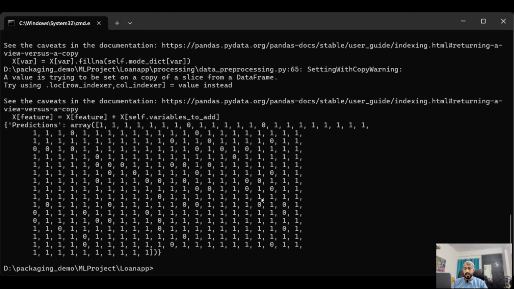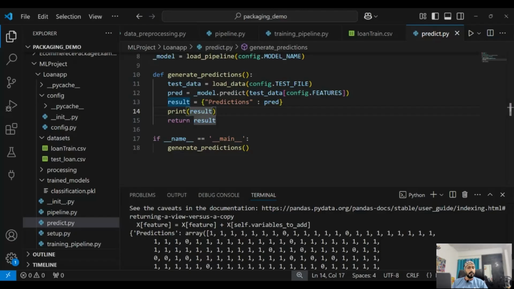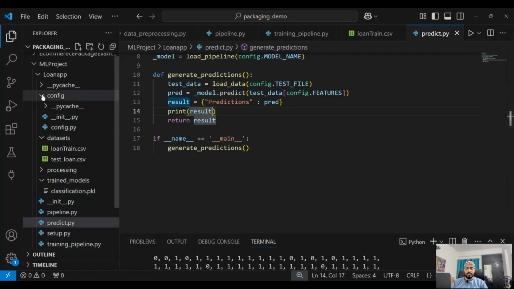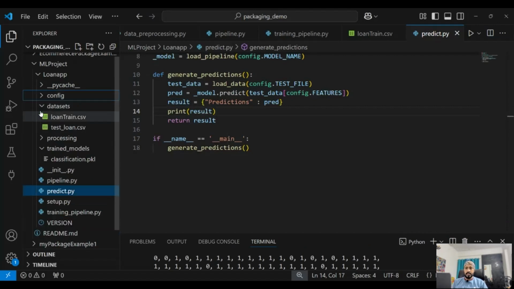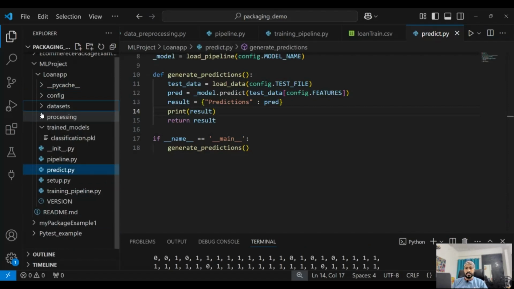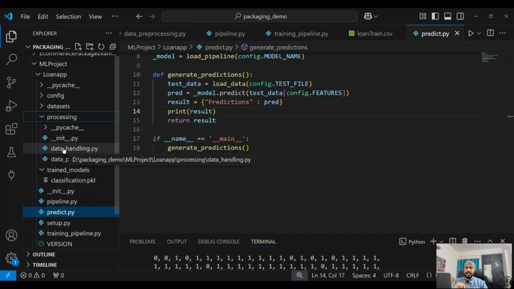So things are working perfectly. That means the model that I created is working over here, and it is making the predictions on the data that I had given. So let's revisit what we all did. First, we created a config file in which we defined the configurations of my project. Next, we created a dataset folder in which we saved our dataset. The processing folder has two things: data handling, in which we wrote the logic to load the data, then saving the model, and then accessing the model. And data preprocessing, with all the data preprocessing tasks that we defined.